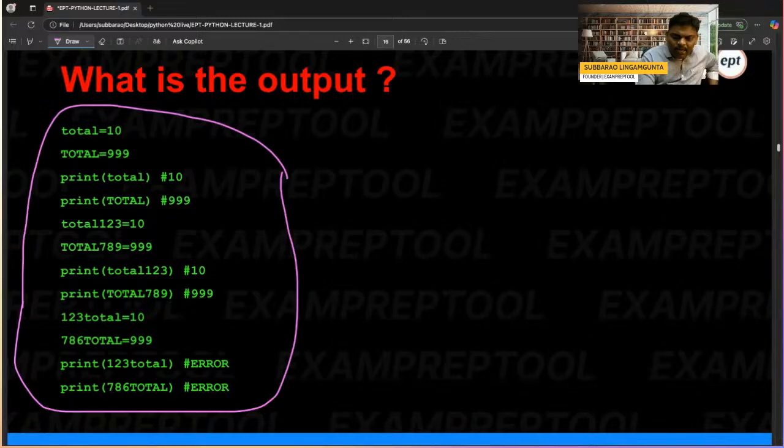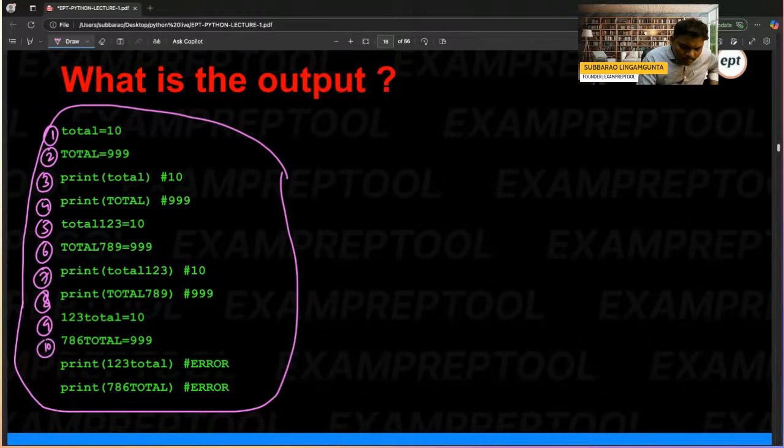So I am giving the line numbers also. Line number 1, 2, 3, 4, 5, 6, 7, 8, 9, 10, 11, 12. Totally a 12-line program it is. Can you say the output one by one? Total is equal to 10. See this one. Total is equal to 10.